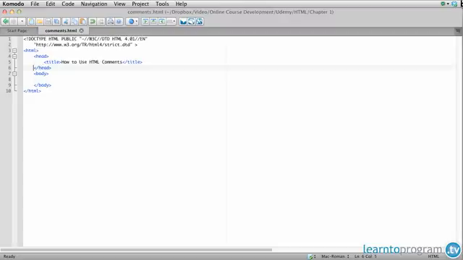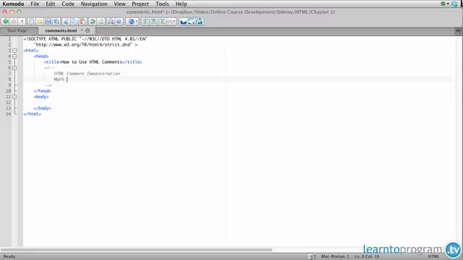So let's put a comment in the head. So comments start with that symbol and end with that symbol. So anything between the opening comment symbol and the closing comment symbol is completely ignored by the browser. So let's just put HTML comment demonstration, Mark Lassoff, learn to program.tv, and maybe I'll put my email address in case someone had a question or something. I don't know. There we go. So that's our initial comment.